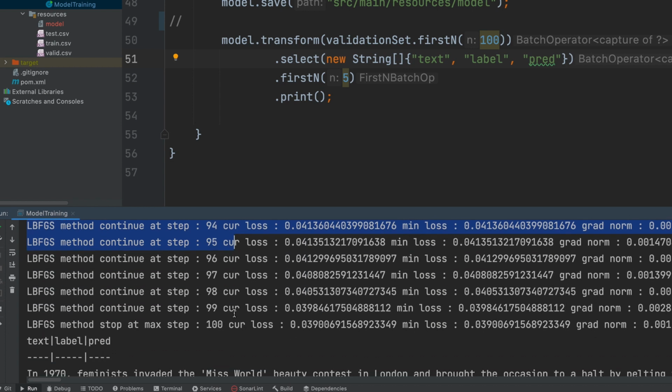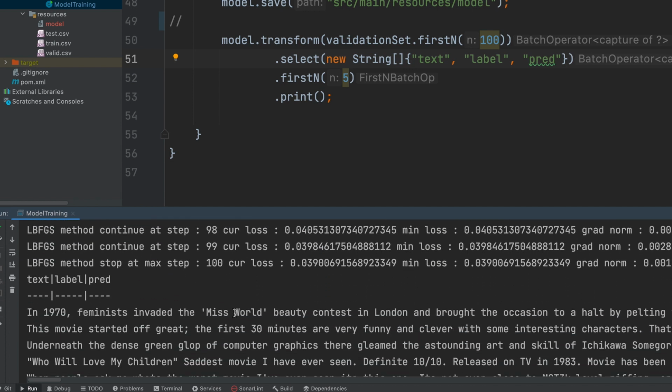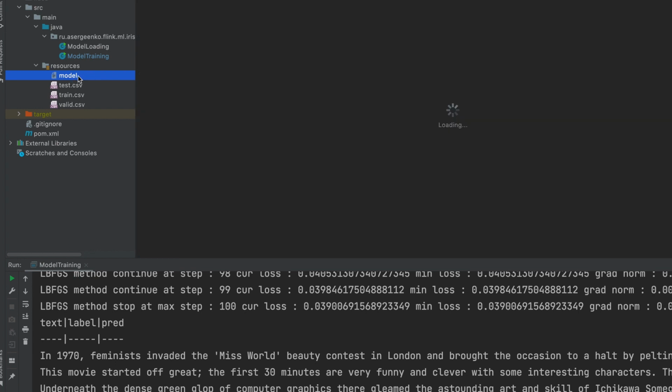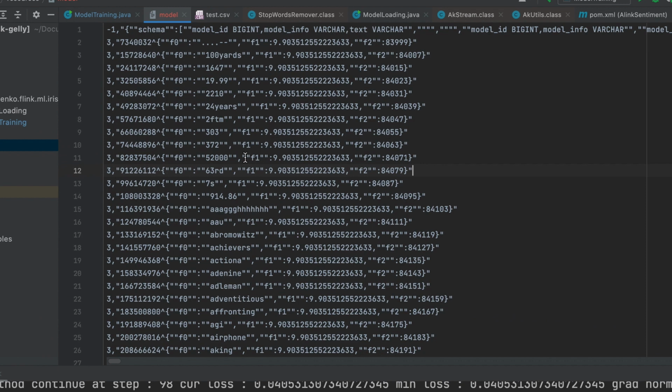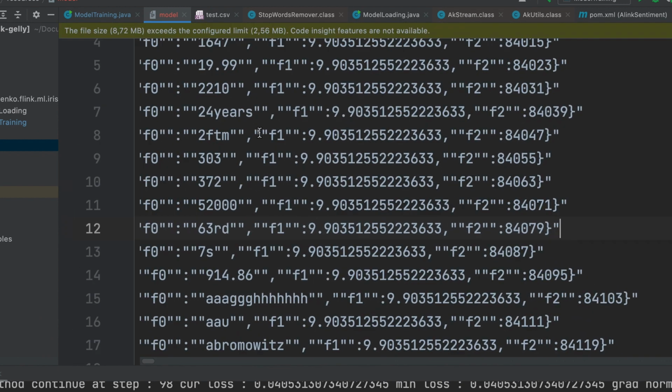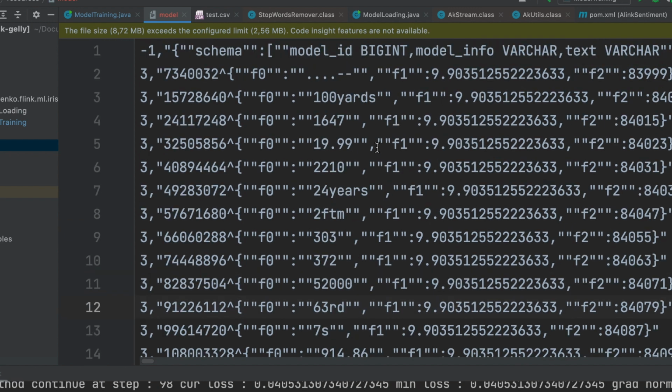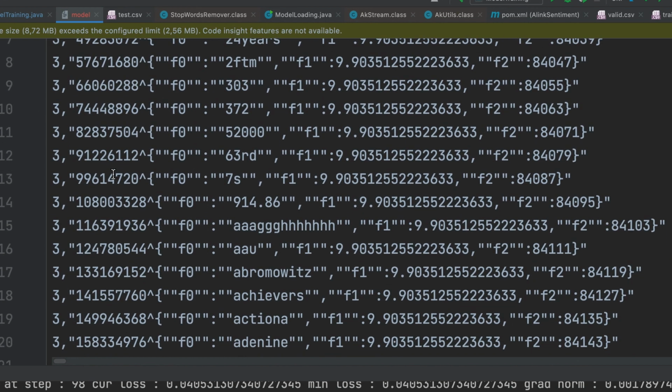It took about 3 minutes to complete, and finally we see that a new file appeared, called model, and if we open the file, we see that this is a serialized view of our trained model, and it resembles a combination of a JSON schema with CSV coefficients or factors that are saved as a file.